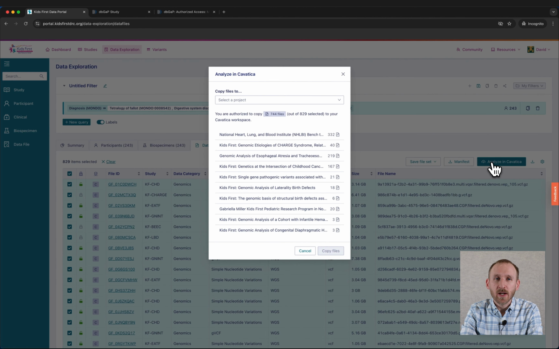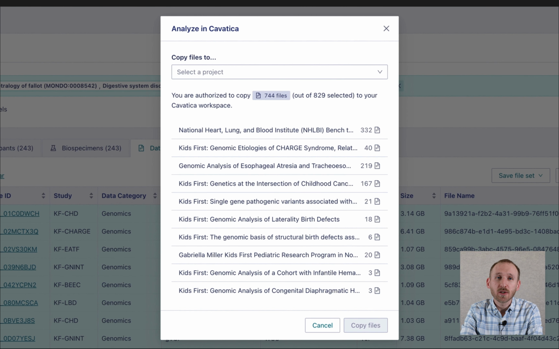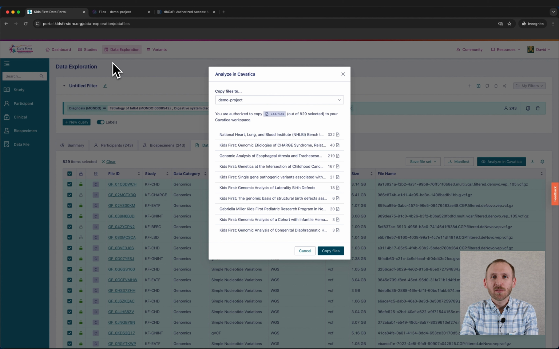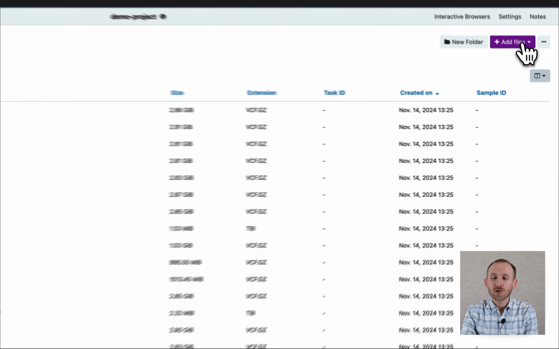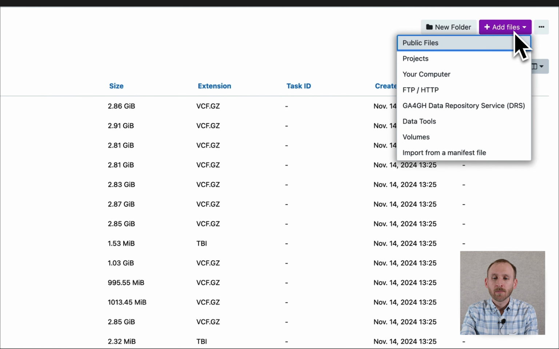Once you've connected your CAVATICA account and linked your project, you can configure the access, description, and other information specific to your project requirements or preferences. After you've copied the files from the Kids First portal into CAVATICA, you can also choose to upload additional data for comparison by selecting the Add Files button and choosing from the file directory.